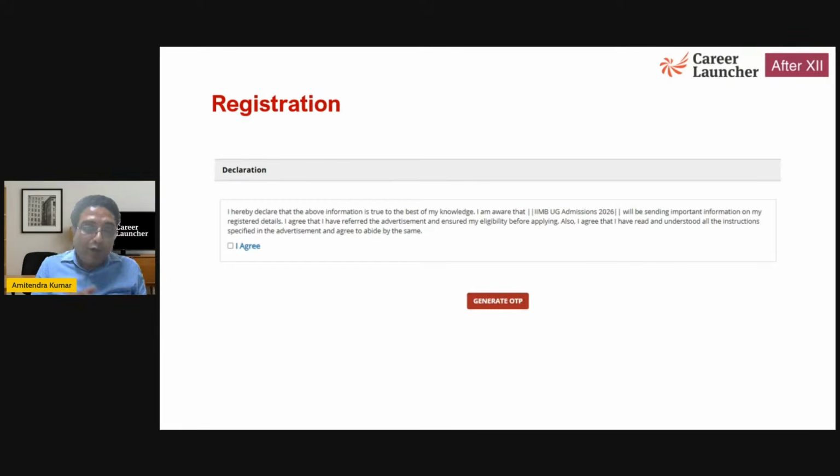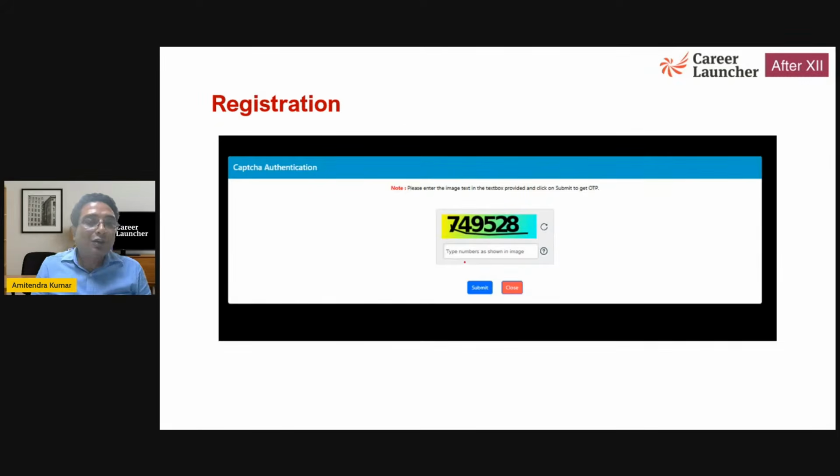Then comes the declaration part below, where you declare that to the best of my knowledge, whatever I have filled so far is correct. You click on this checkbox, I agree. Then you can go ahead and generate the OTP. The moment you press generate OTP, you will first get a CAPTCHA on the screen. You have to type the CAPTCHA and click on the submit button.